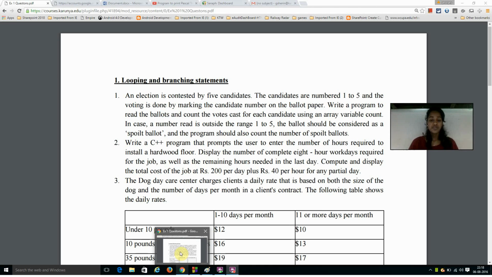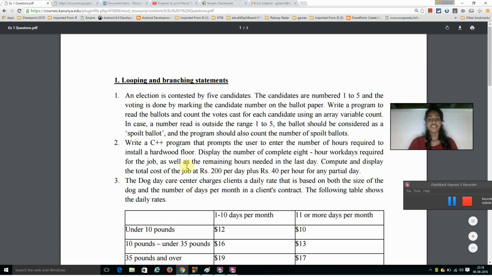So let us move on to the question first. That's our question, the second one. It says that you have to write a C++ program that prompts the user to enter the number of hours required to install a hardwood floor. You also have to display the number of complete 8-hour work days required for the job as well as the remaining hours. And towards the end of the program, you have to display the total cost of the job at rupees 200 per day and rupees 40 per hour.